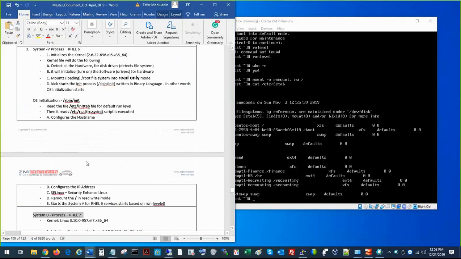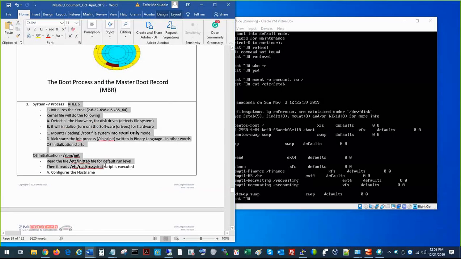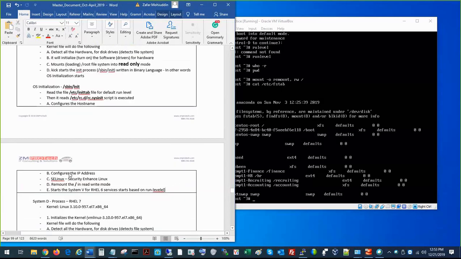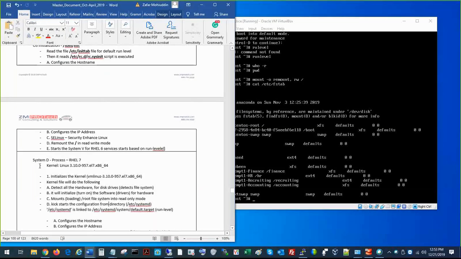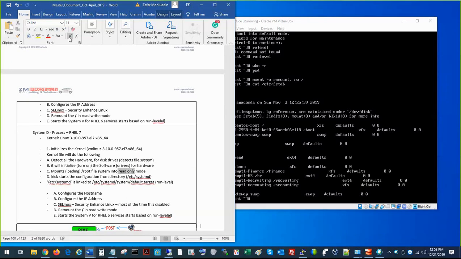Last week I explained the difference between the systems. Up until here everything is the same, and this process from here to here is for 6, and this process from here to here is for 7. For 7 it also does the same thing. It detects all the hard drives for disk and detects the file system, and it initializes, or turns on, the software for the hardware. And on 7 it's also stuck on option C. Does it make sense?